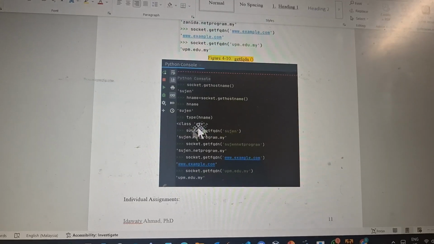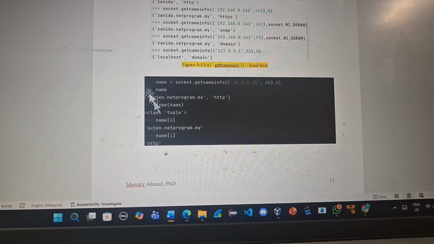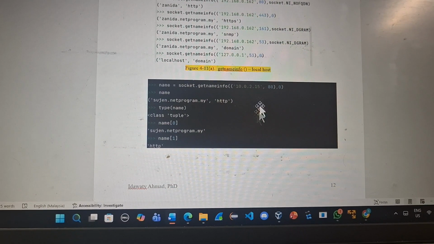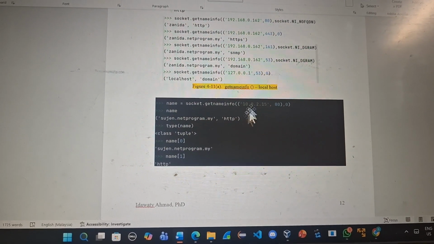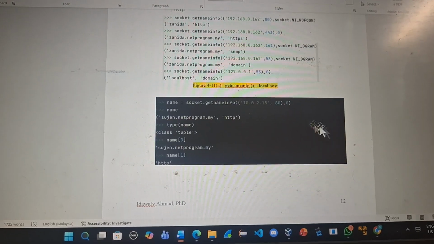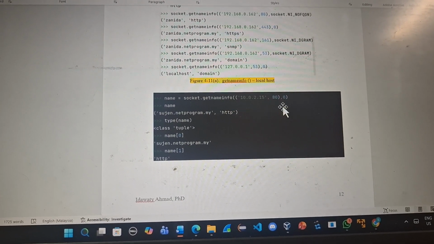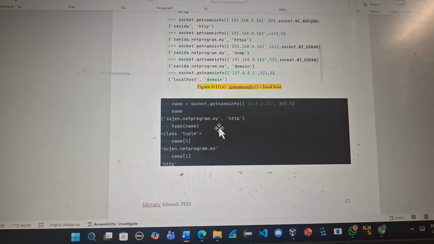Then we use gethostbyname with upn.my, and we get more info. The name for it is we set the IP address for this virtual machine. My IP address is 10.0.2.15, and 80 is a well-known port number for HTTP, as we all know. When I set this for the socket and type the name, it directly shows sujain.networkprogramming.my.